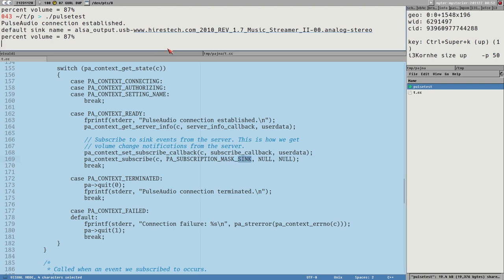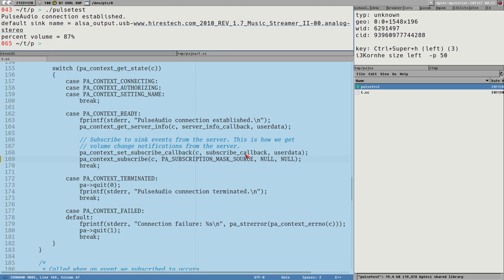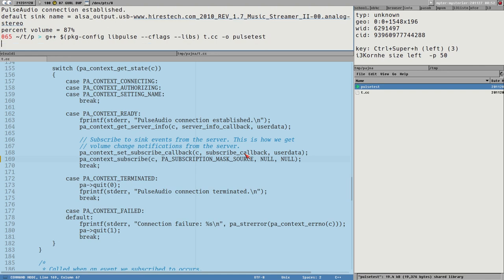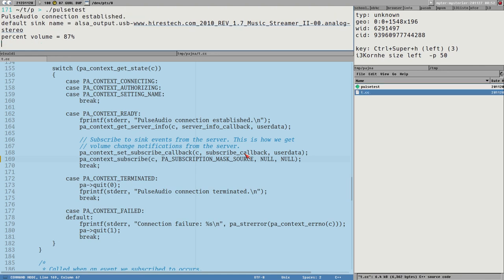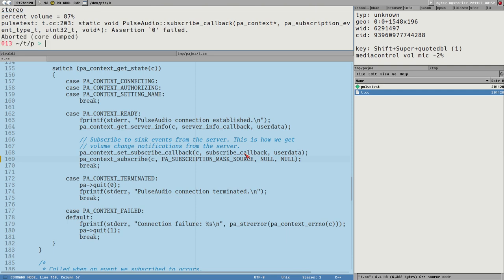So if I would change this to source instead, maybe do this so we get a little larger there. Then we need to compile it again and run it again. And now if I raise the output volume, you see we don't get any output, but when I change the input volume, we do get something happening. But it crashed actually, and I know why it crashed, don't worry.